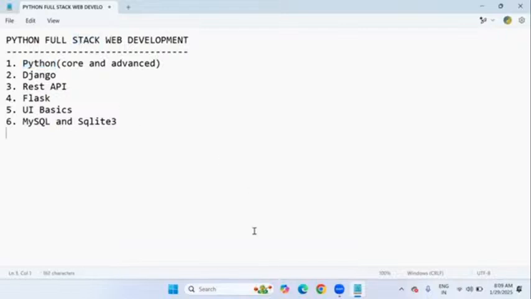Some students are looking for complete full stack because they don't want to go with tools like data science, AI and ML, AWS, DevOps. They want to go completely into Python full stack development only. If you want to become a Python full stack developer, I recommend learning all these subjects.